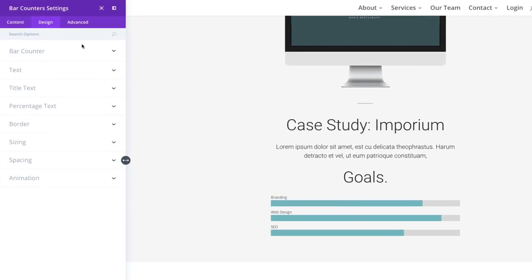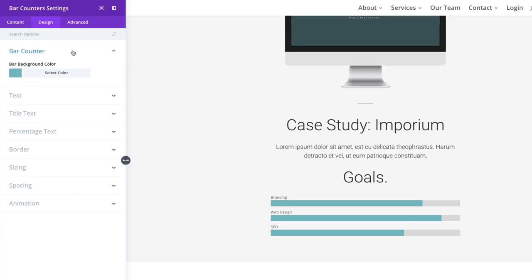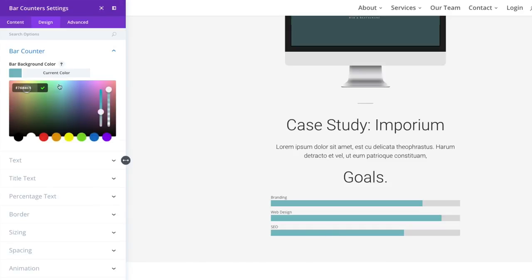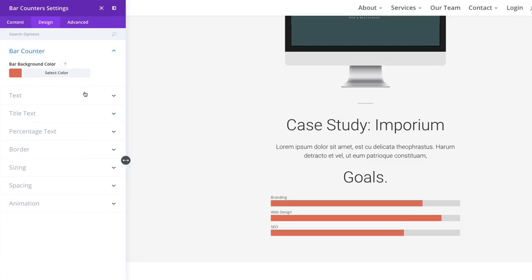Under the Design tab, we have some additional options to choose from to further design our bar counter. I can change the default background color here, and changing it here will adjust the colors for all of my bar counters. I'm going to go ahead and paste in my color value. So orange color to match my site.